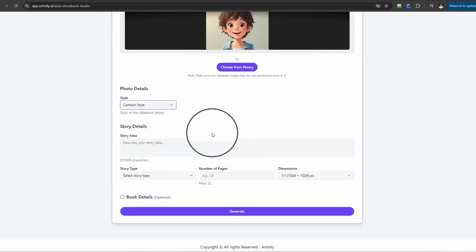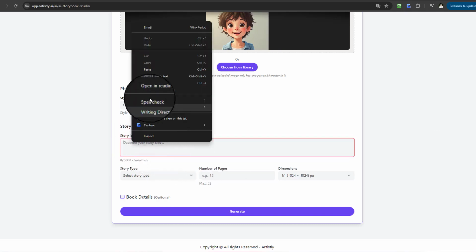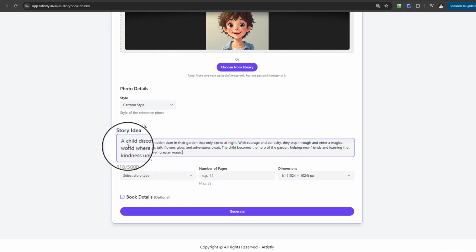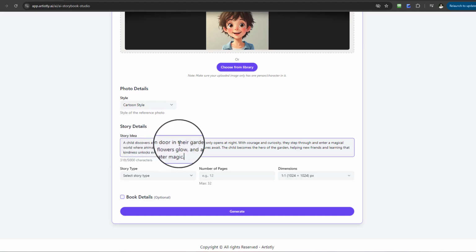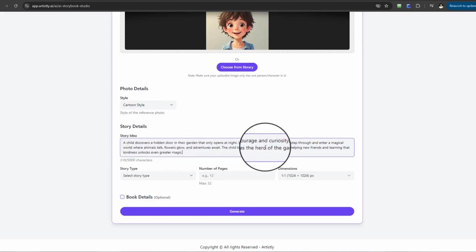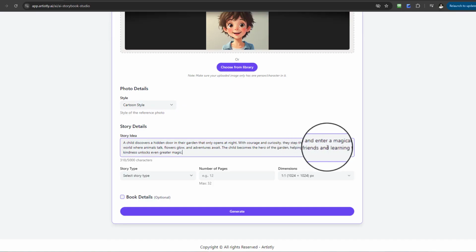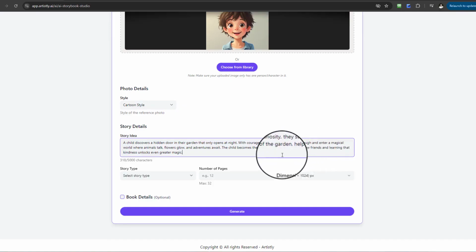In terms of the story details, coming up with a story idea, I've already created a nice little idea. I'm going to paste that in there. The story idea is: a child discovers a hidden door in their garden that opens at night. With courage and curiosity, they step through and enter a magical world where animals talk, flowers glow, and adventures await. The child becomes the hero of the garden, helping new friends and learning that kindness unlocks even greater magic.